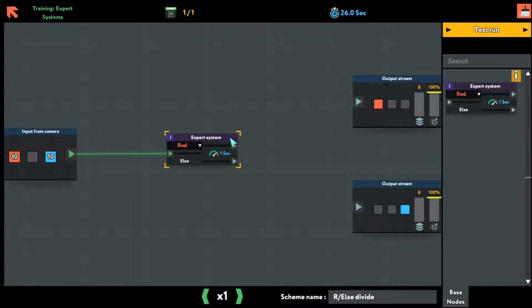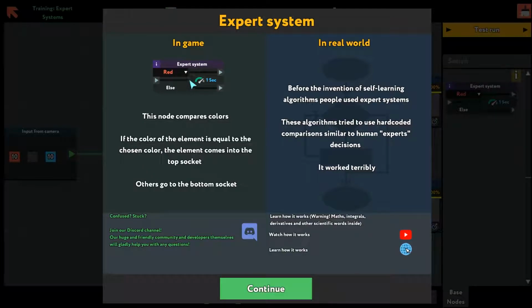This node compares colors. If the color of the element is equal to the chosen color, the element comes into the top socket. Others go to the bottom socket. In real world, before the invention of self-learning algorithms, people used expert systems. These algorithms tried to use hard-coded comparisons similar to human experts' decisions. It worked terribly.